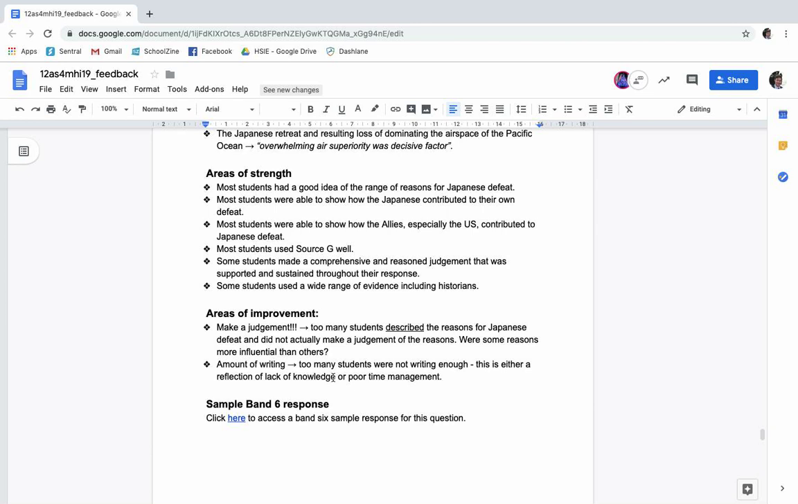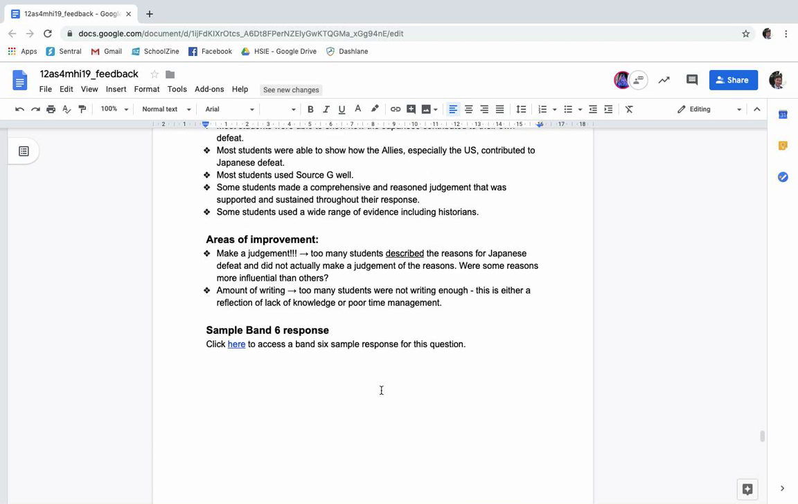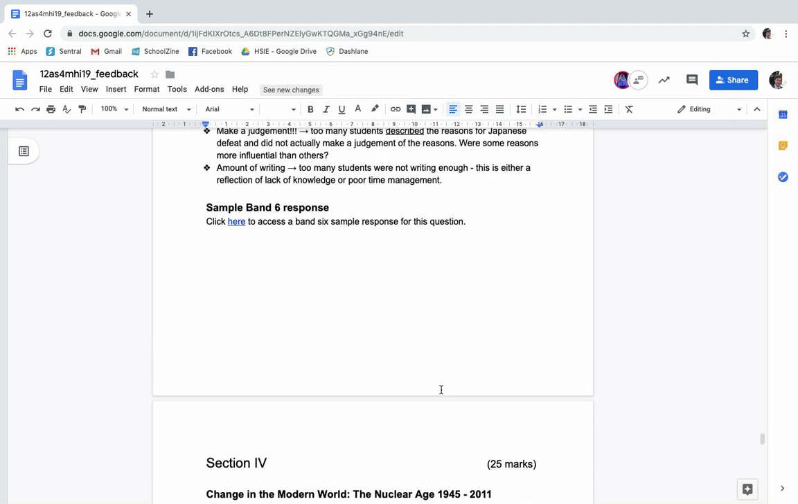And if it's one or the other, we need to address that. And again, sample response, guys, and before I leave you with Miss Emmy for section 4, some key takeaways. I think you should already know this, guys. Make a judgment. If the question's asking you to make a judgment, make a judgment. And you need to engage with the question appropriately.